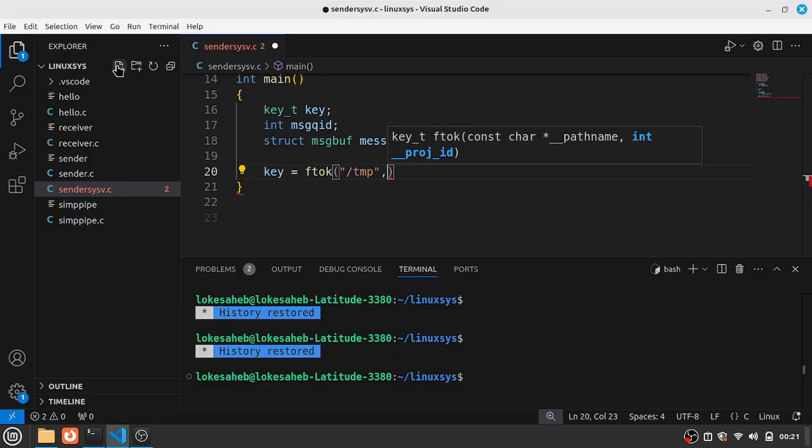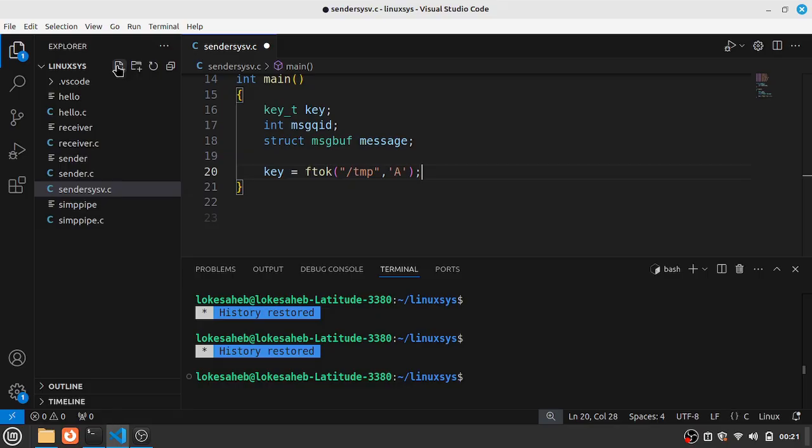This is the one part, and the second one is the project ID. Here we are going to give the project ID as 'A'. The project ID could be any integer basically. We are giving 'A' because it has an ASCII value of 65, and usually it is a commonly known notation for this.